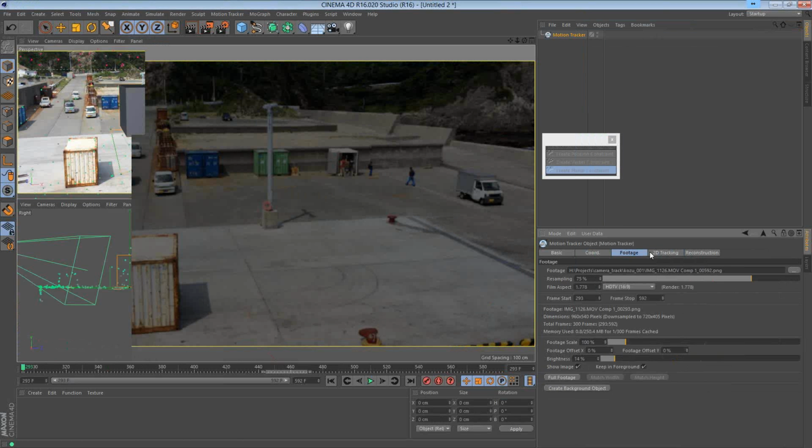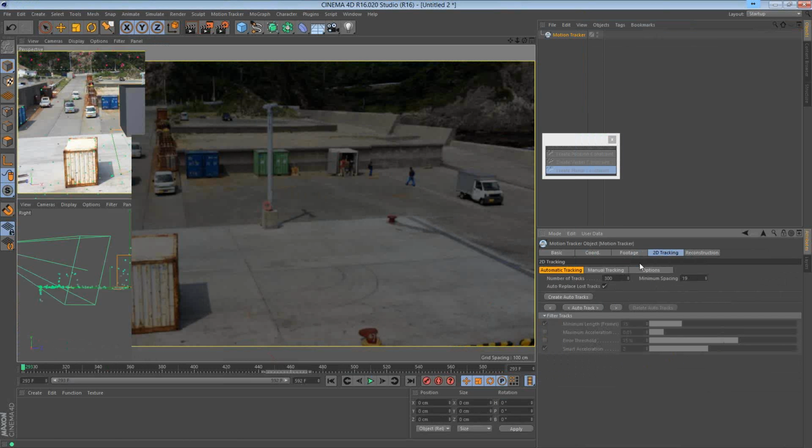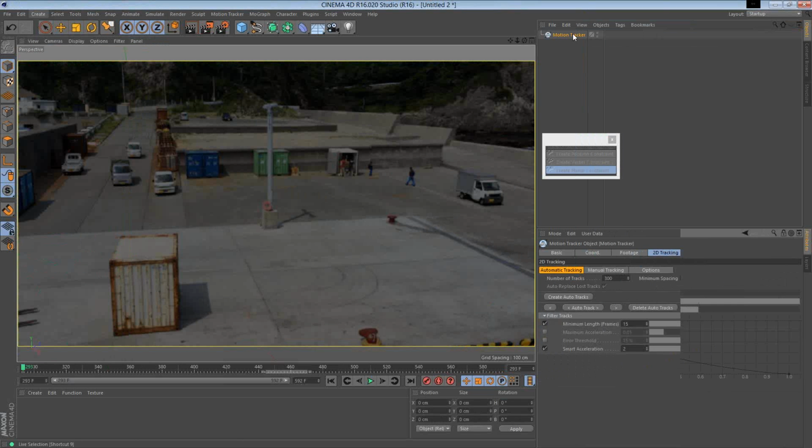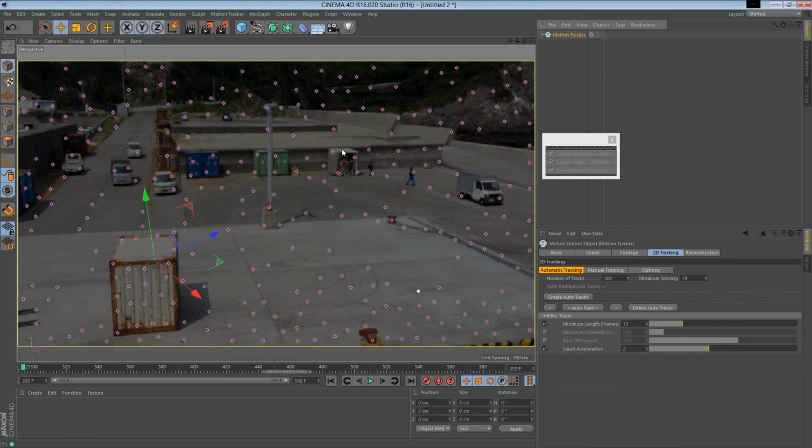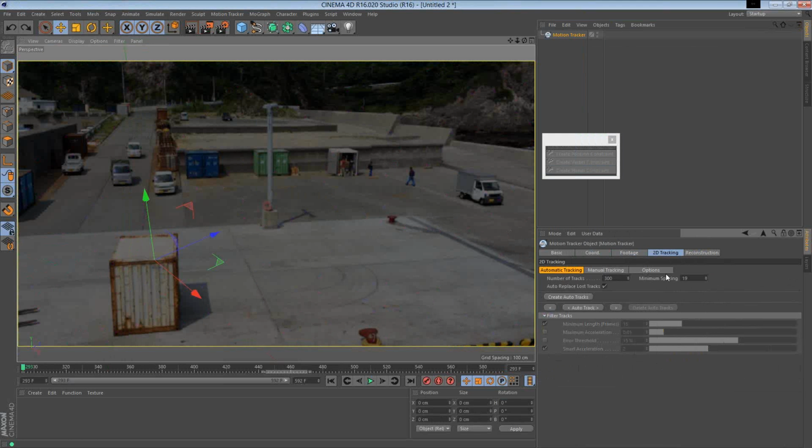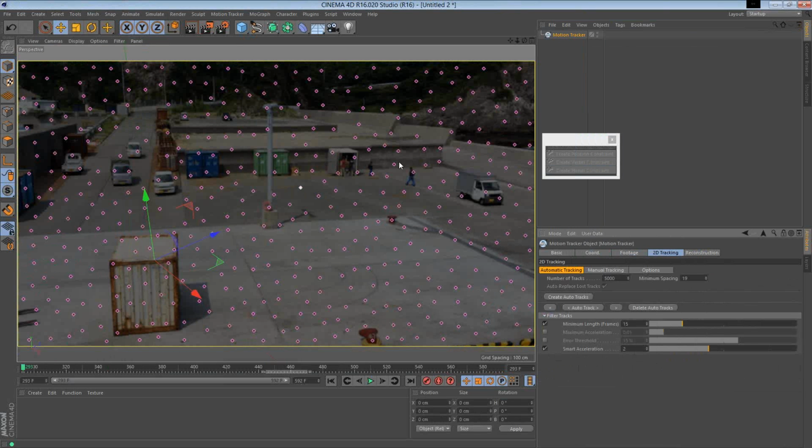The next thing that you want to do to set up tracking manually, or at least semi-manually, is then go to the 2D tracking tab. And this starts with the automatic tracking tab. In here, you can define the number of tracks that you want to set. So if I click on Create Auto Tracks, and I just have to go back to the Move tool from here, it's going to set up all of these tracks. Now, I can undo that and change the number if I need more tracks, like 5,000, and click Create Auto Tracks again. Now you'll see the distribution is very similar, so in this case we can change the minimum spacing.